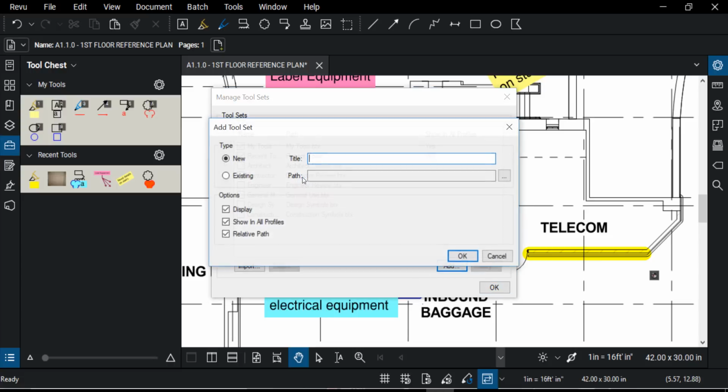I can click Add, and when I click Add, I can go ahead and title it. You'll notice that you can have it display, which is what I want. I want it to show up here. I can show it in all my profiles. So if this is a tool set that you're creating and tools that you want available in every profile, you can leave that checked. I'm going to go ahead and uncheck it here. But again, you can create profiles for separate job functions, and those tools for that particular job function can be in that profile. And then relative path, we just tell everybody, by default, you really should leave that on.